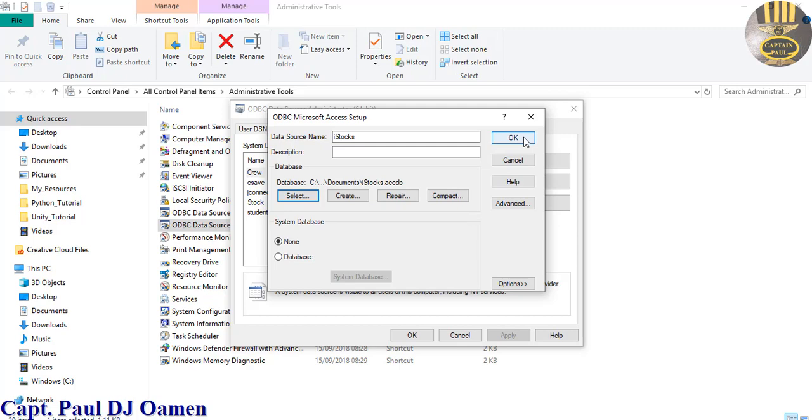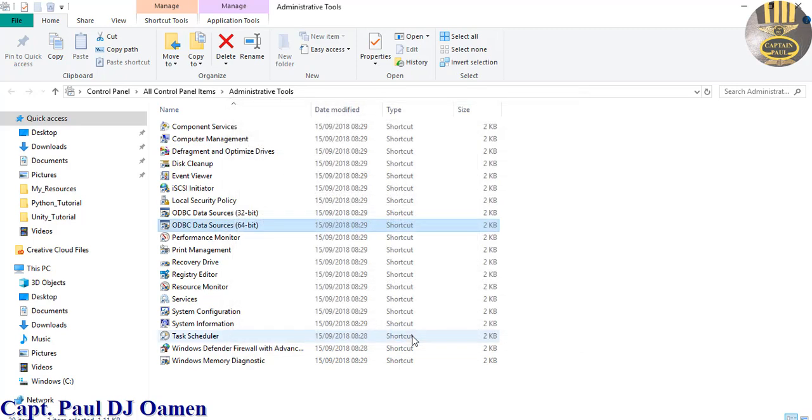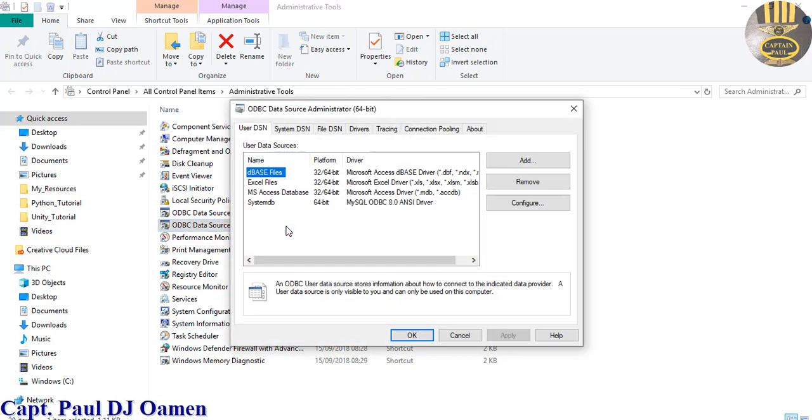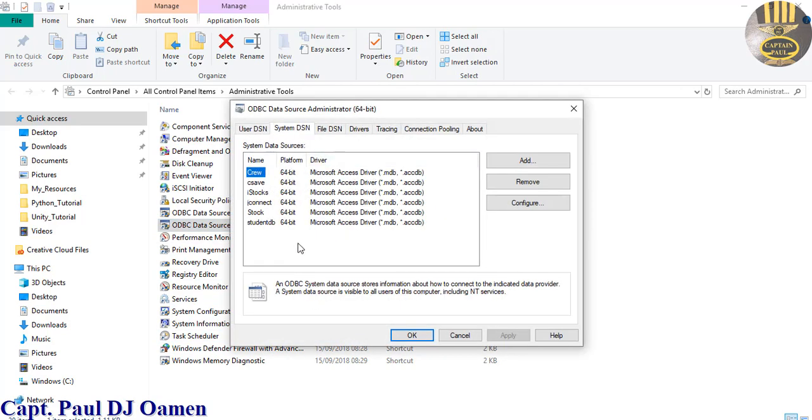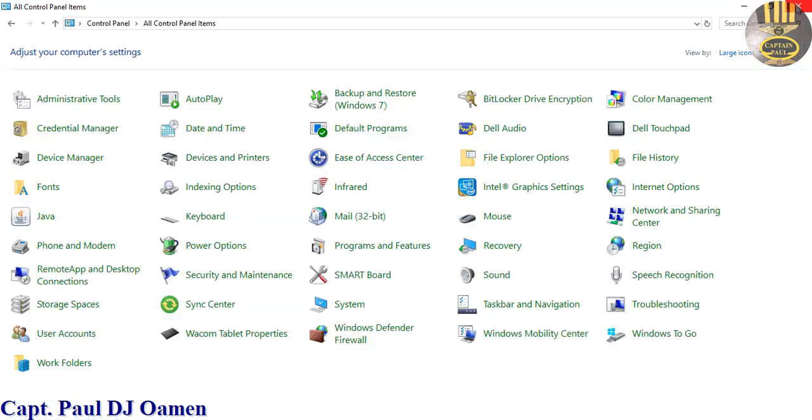Then click on OK again. And click on OK. There. If you want to check if it's there, you can just do that again. Go back in here, and that's your database right there. Alright, we can now close this. We don't need that anymore. And close the control panel as well.